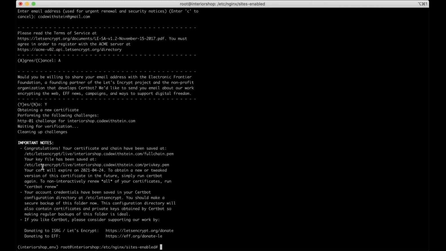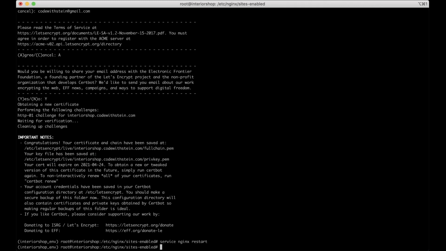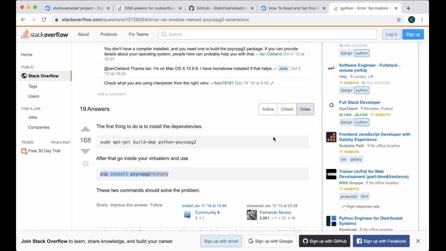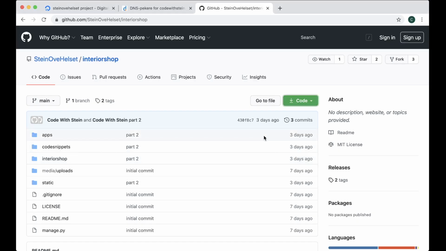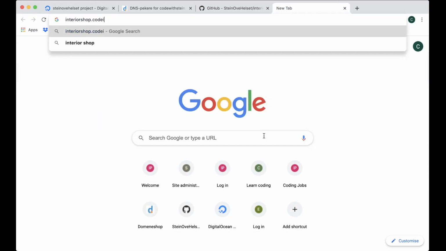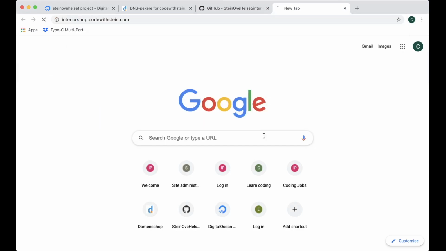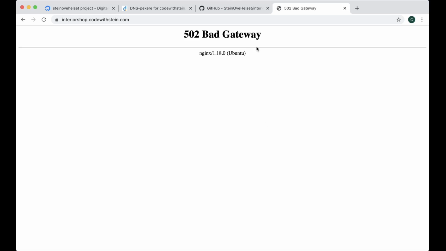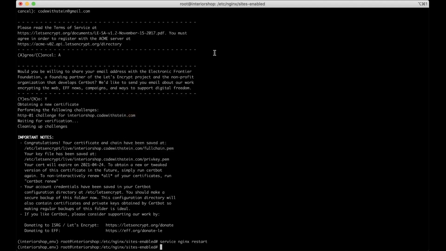Perfect. And you can see here it's created this file. So if I now try to restart Nginx, it says no error. So now it's hopefully working. So if I go to the browser now, I can go to interiorshop.codewithstein.com. Okay, I got a 502 Bad Gateway, so there is an error someplace.